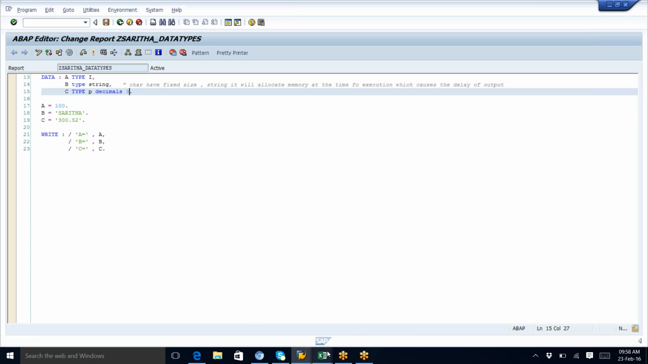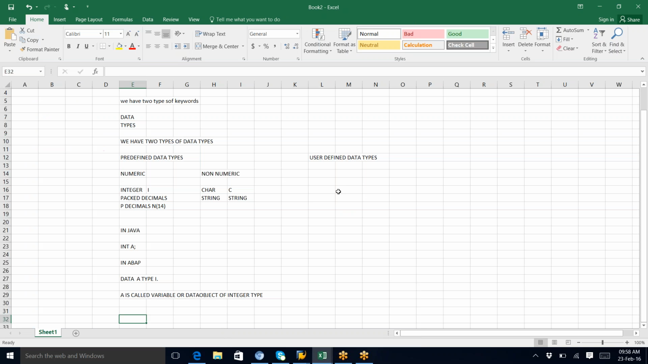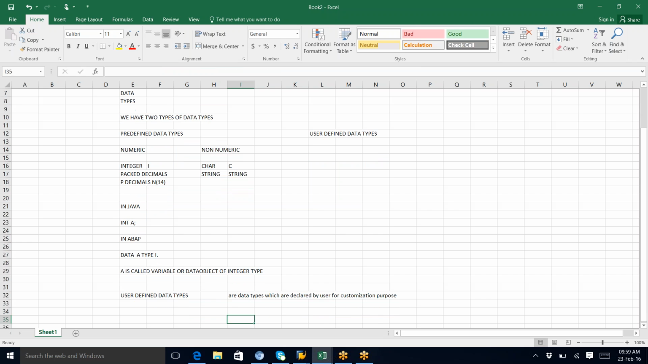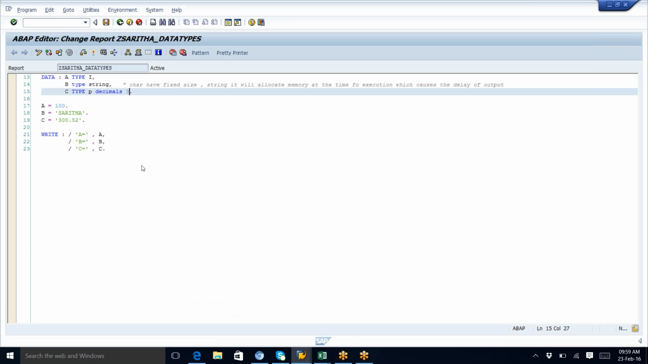Next what we have is user defined data type. So what is a user defined data type? Have you heard about this? The type of data we have to define. Exactly. So there are data types which are declared by the user for customization purposes. Like this.